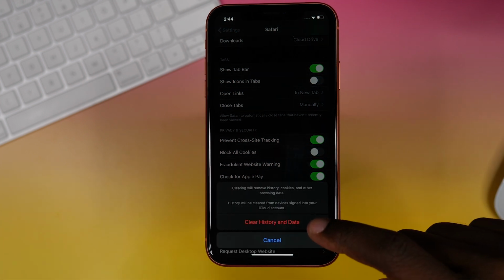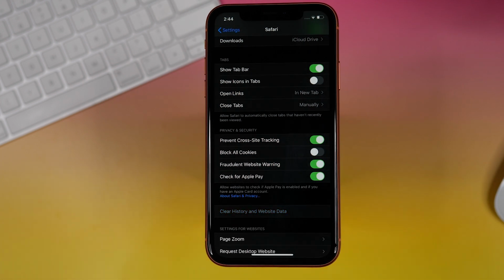Alternatively, if you're dealing with an application like Google Chrome or something like that, you could just delete the app itself and reinstall it, and that would clear the cache. But with Safari, going into these options and clearing it out through the system is going to be your best bet.